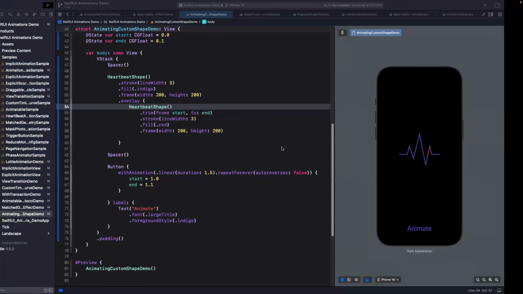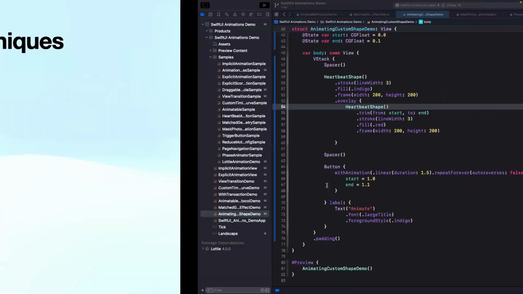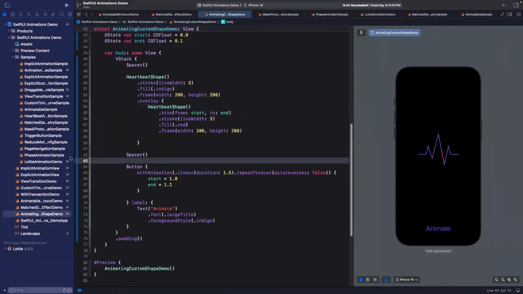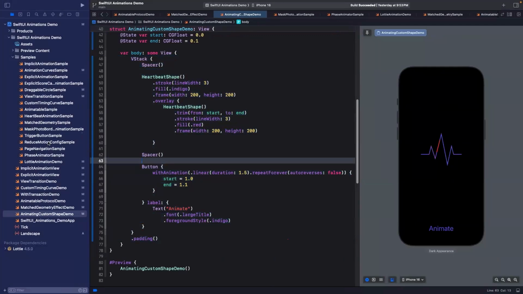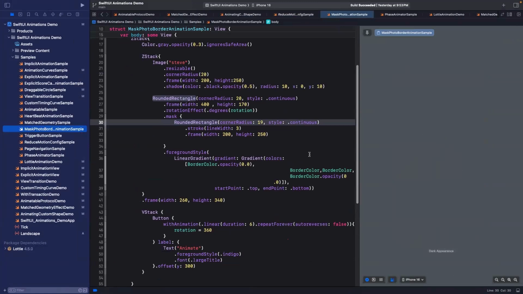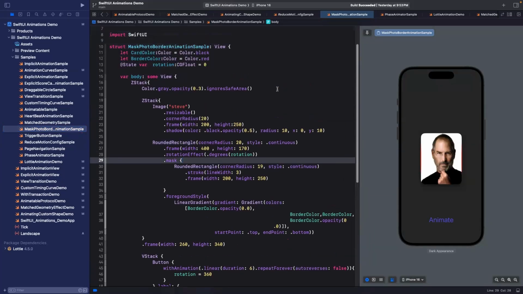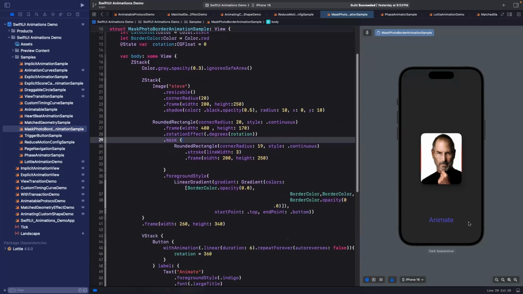Next is about animation with masking. So I have a demo here for that. Masking is nothing but you draw some shape, and you mask that shape with another shape. So basically you mask one thing, and underneath it will show another shape. For example, let me just run this.